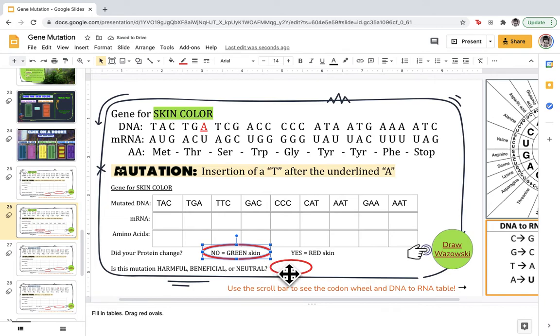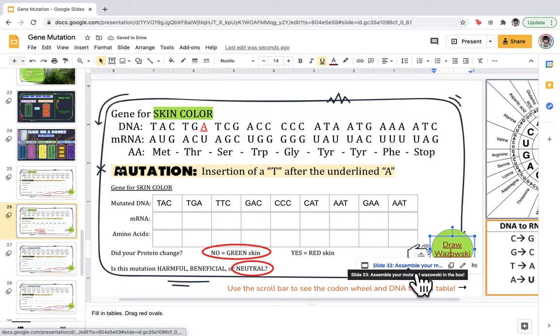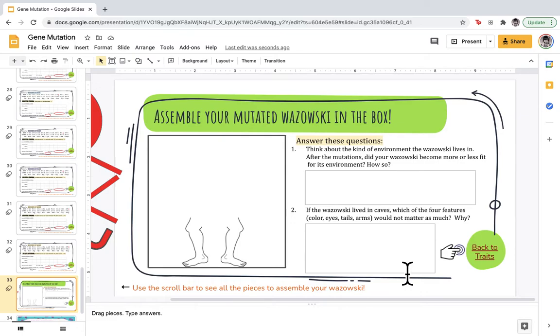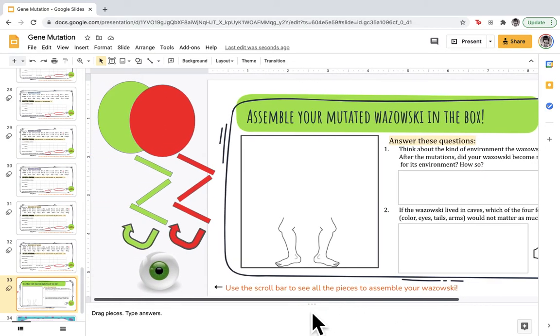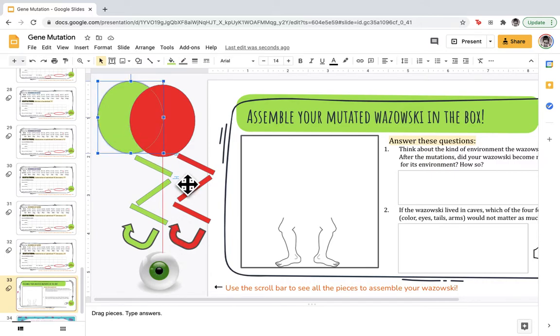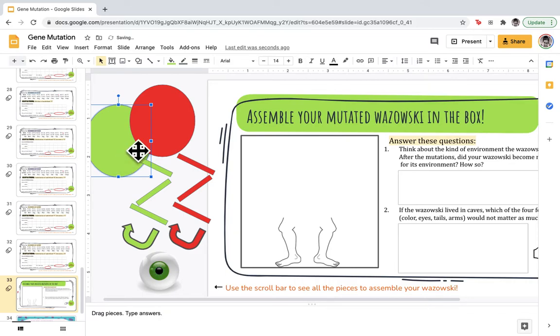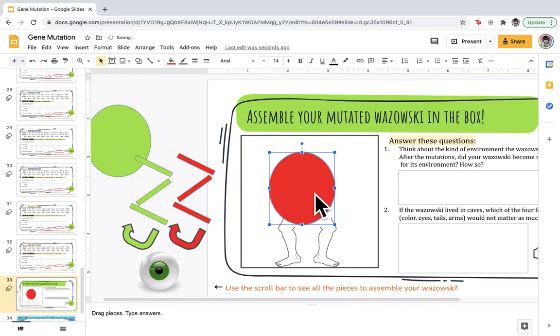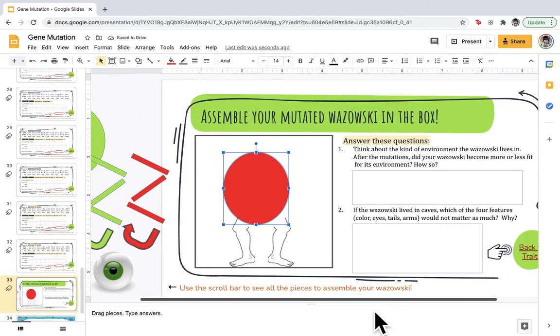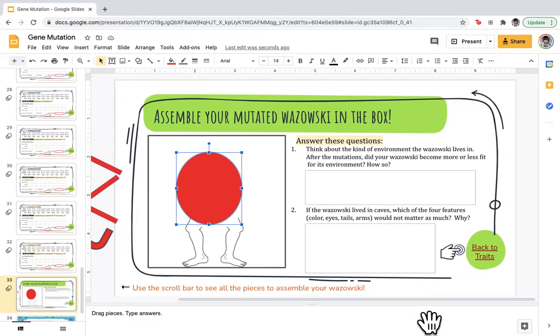Okay, and then select here if you think that the mutation was harmful, beneficial, or neutral. And once you're done making your selections, click here to assemble your Wazowski. You're going to do that by using the scroll bar again, scrolling to the left this time, and you have all of these Wazowski pieces here. If there was no change in the protein, that means your Wazowski is green. If yes, there was a change in the protein, that means your Wazowski is red. So pick whatever pieces match what happened with your mutation.